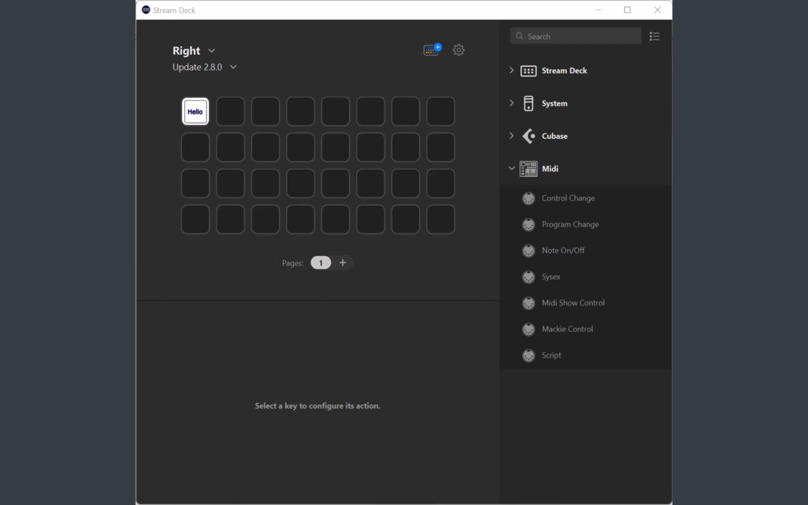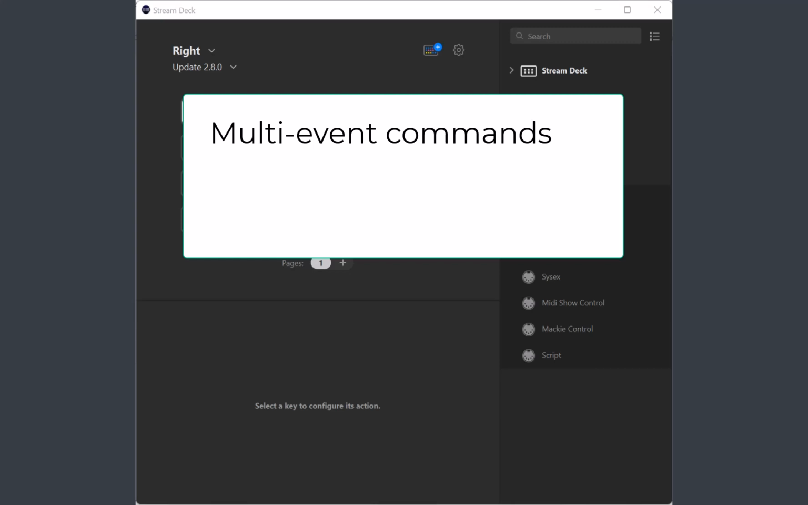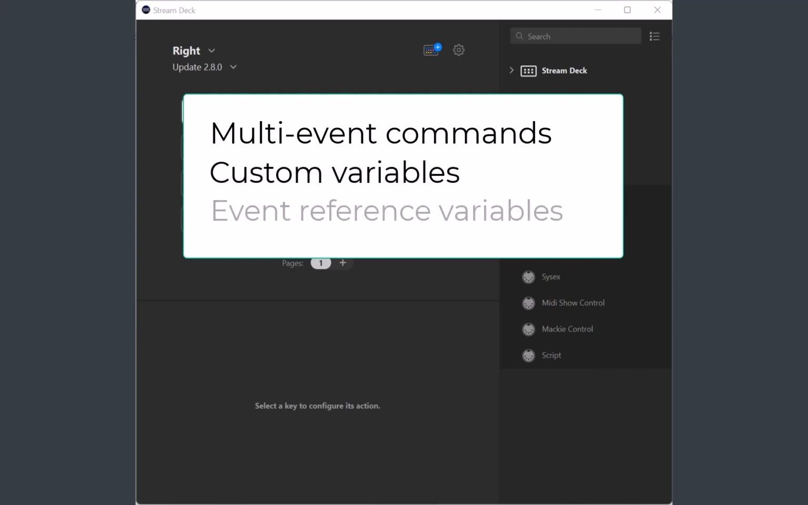Let's move on to the main features of this update, which are multi-event commands, custom variables, and event reference variables. Before going any further, let me stress that these new features are to be seen as experimental. They allow complex scripting, and there is no way I can verify that it works as expected in all possible situations. Based on your feedback, things may change, if it turns out that what I think is expected behavior doesn't rhyme with your expectations.